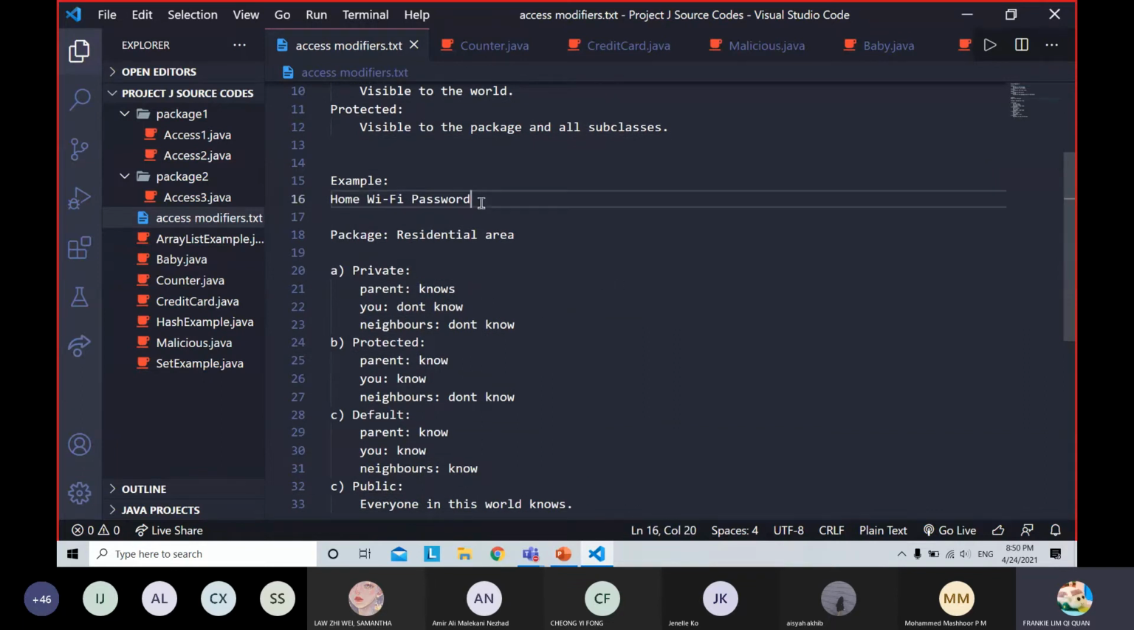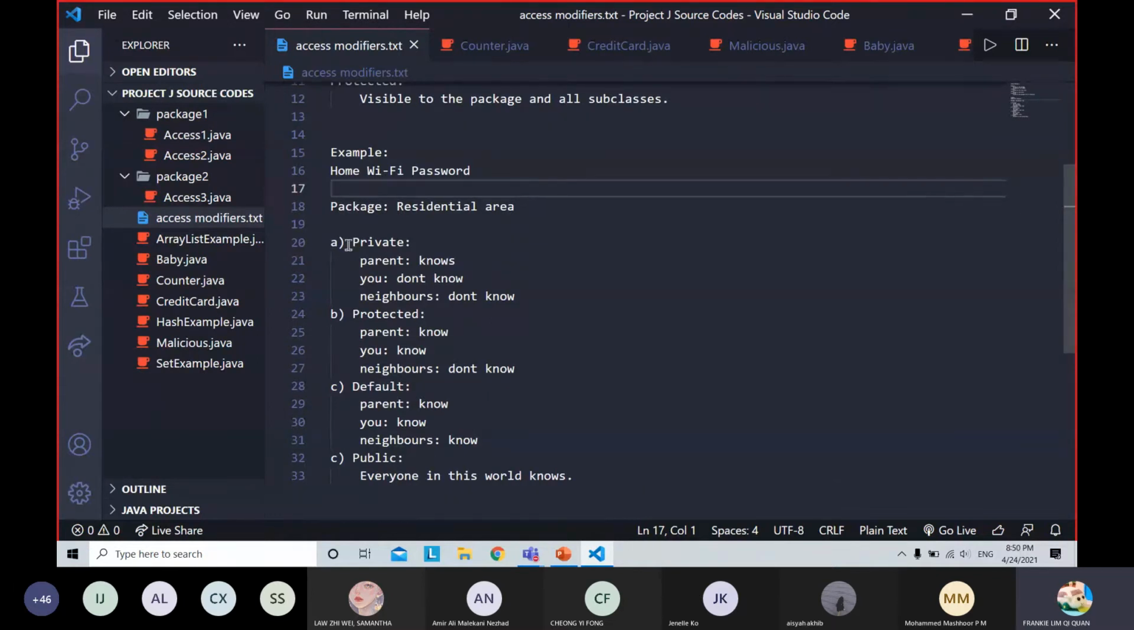Okay, we take the home Wi-Fi password as an example. We can see the package as a residential area. So for the private, maybe your parents know the Wi-Fi password and they didn't tell you, so you don't know. And your neighbors will also not know the Wi-Fi password. So this Wi-Fi password is private, and it is only known by the parents only.